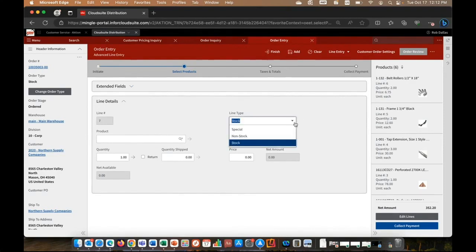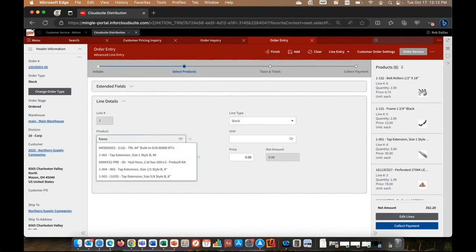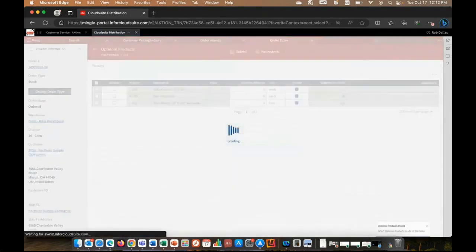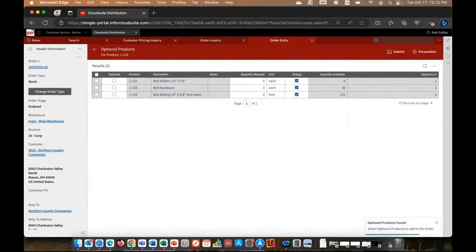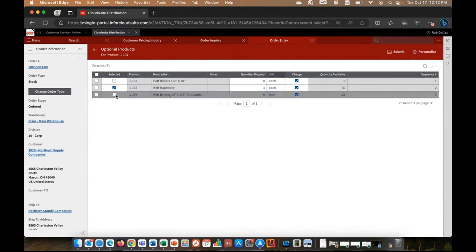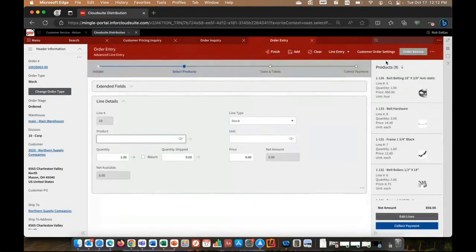We can enter in a stock, non-stock line, special order, or let's say I wanted to enter in a frame, select my item, and in this case, when I add it to the order, we happen to have it configured so that we want to offer the customer, do they need any belting or hardware to go along with it? Or rollers. In this case, yes, they want a couple of these items, set what the quantity is. Maybe in this bottom here, we'll leave the quantity as 1. And now again, when I hit submit, all 3 of those line items are added to the order.